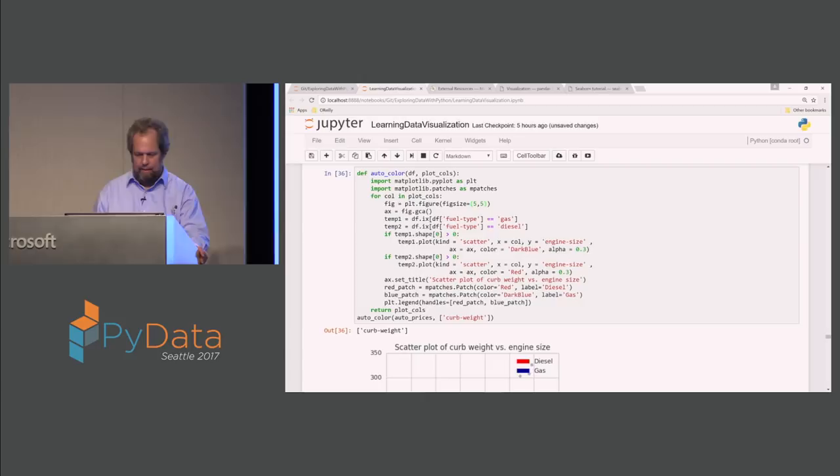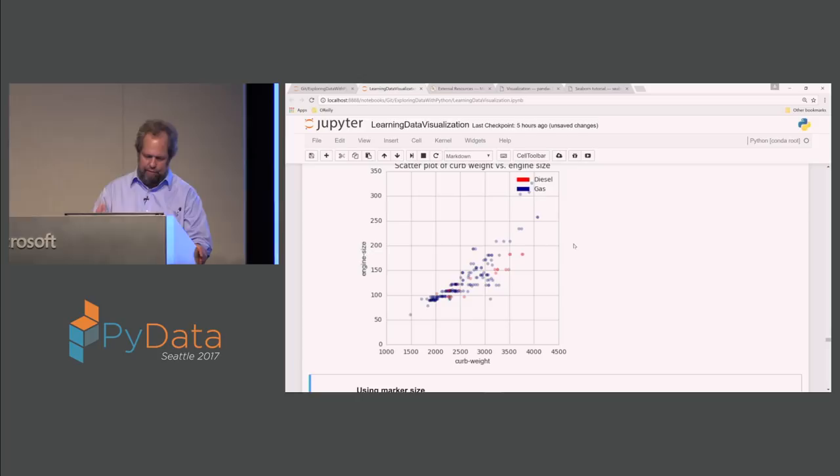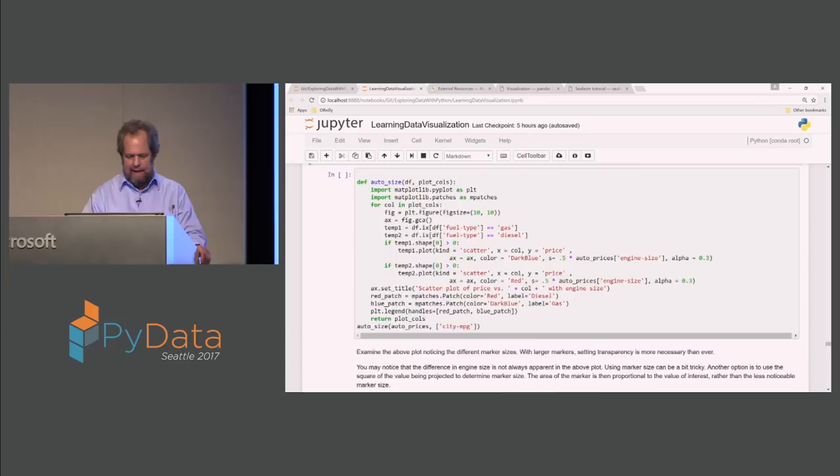So I kind of did it the hard way, although it sounds like there's a better way to do it with seaborn. But you get the basic idea that it's just a different view of the data, engine size and curb weight. Not too surprisingly, pretty highly correlated, and generally, if you flipped the axis around, you'd see that diesel cars tend to have somewhat smaller engine size per weight. Okay, so the last thing we've got here is marker size.